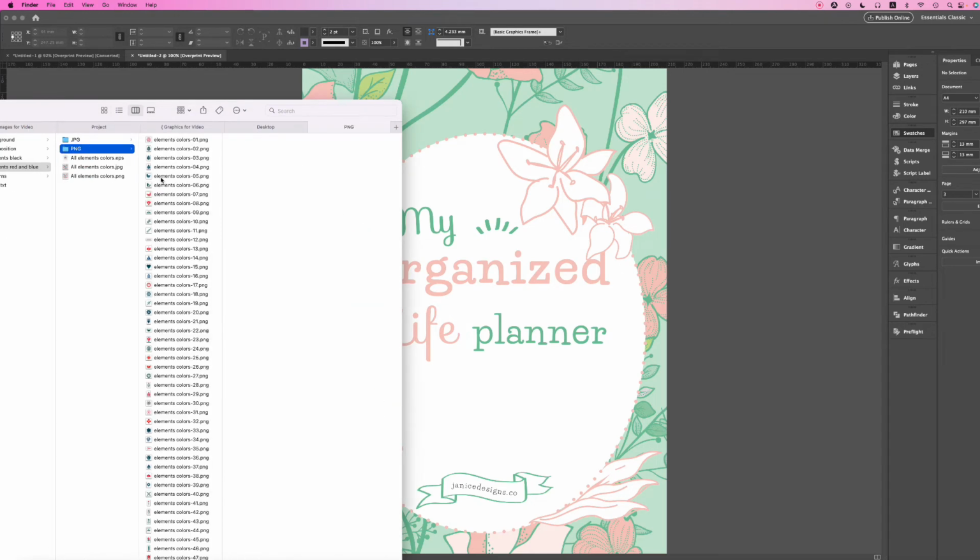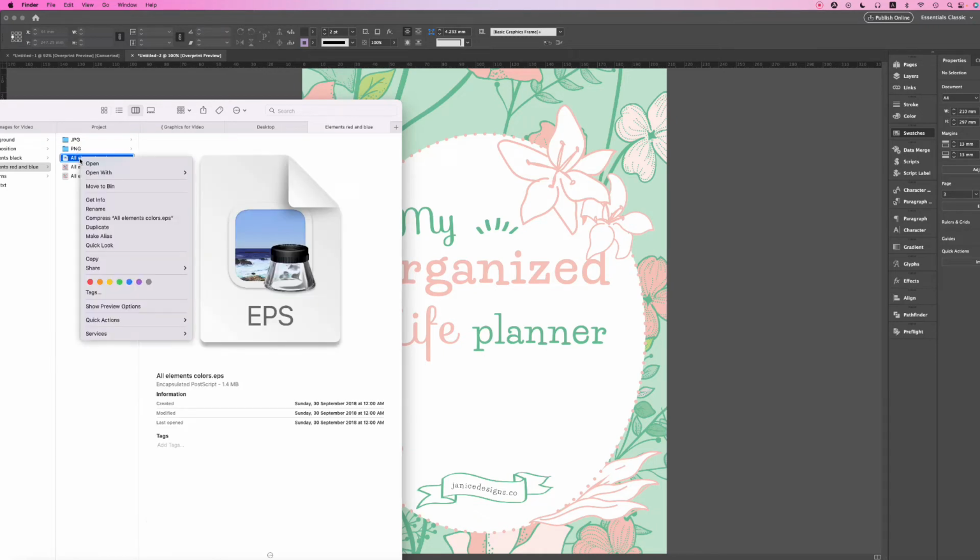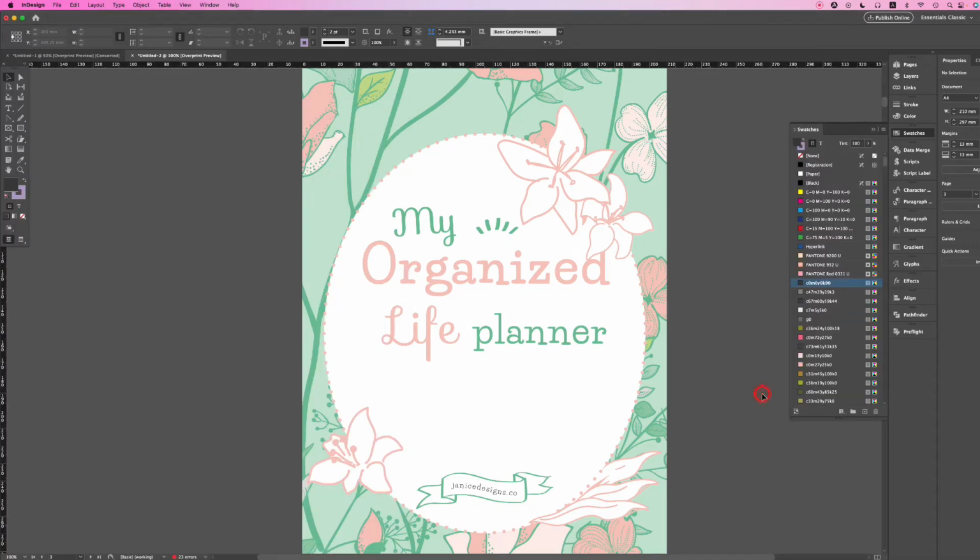If you want to change the color of the element, I suggest to open it with your Illustrator and then copy and paste it so that it pastes as a vector graphic, which you can change and customize to your liking. So this is what I usually do. If I want to change the color, I open my EPS in Illustrator, copy and paste the graphics into InDesign, and then I'll change the color from there onwards.